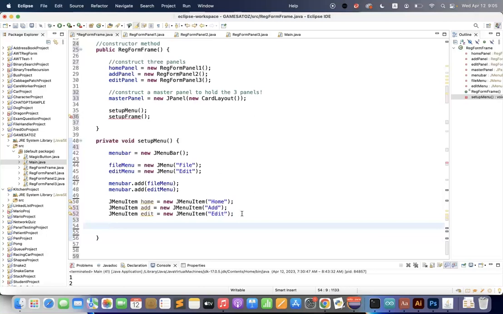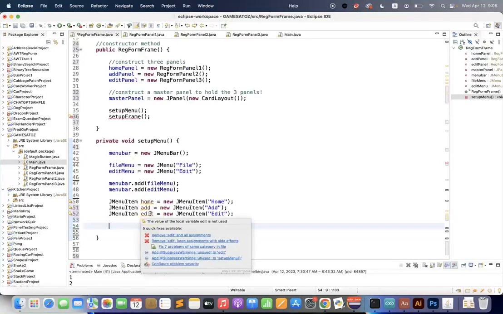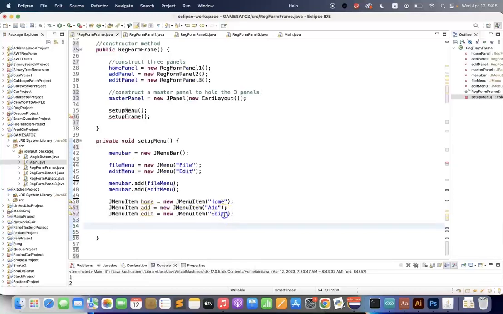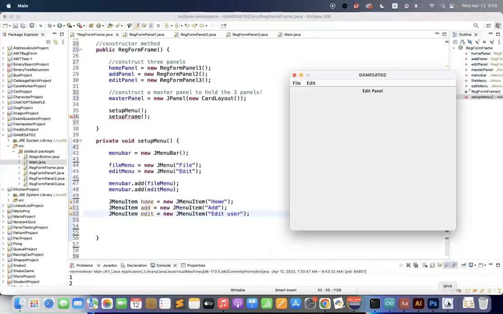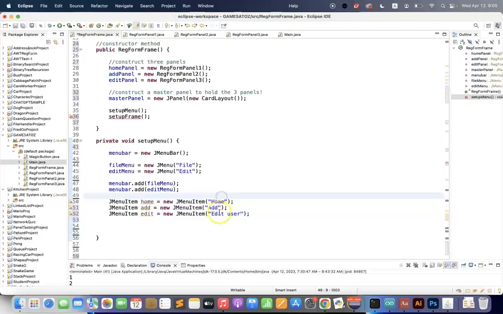Now we want to add these 2 items to the file menu and the edit item to, I don't know, call that edit. I called it edit user, didn't I? Let's just have a quick look. The item's called edit user. Okay, let's try and be consistent.